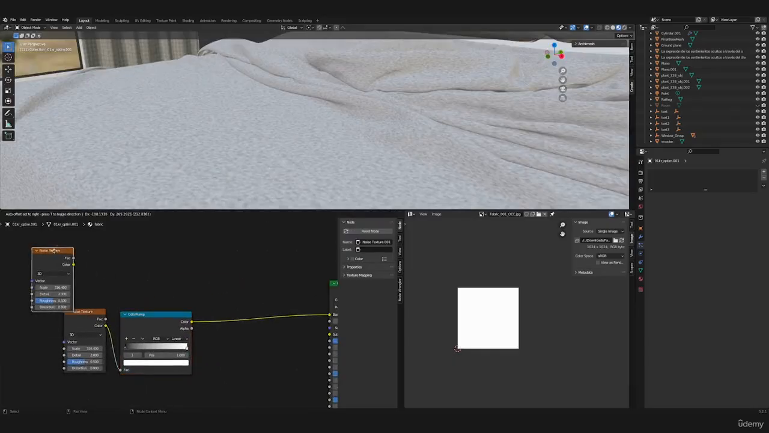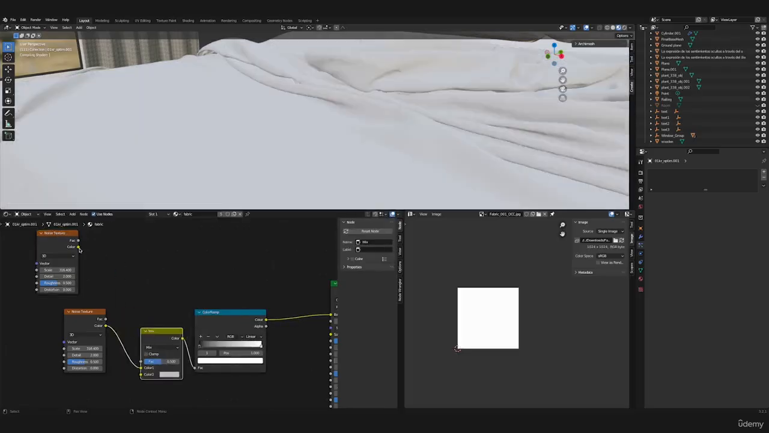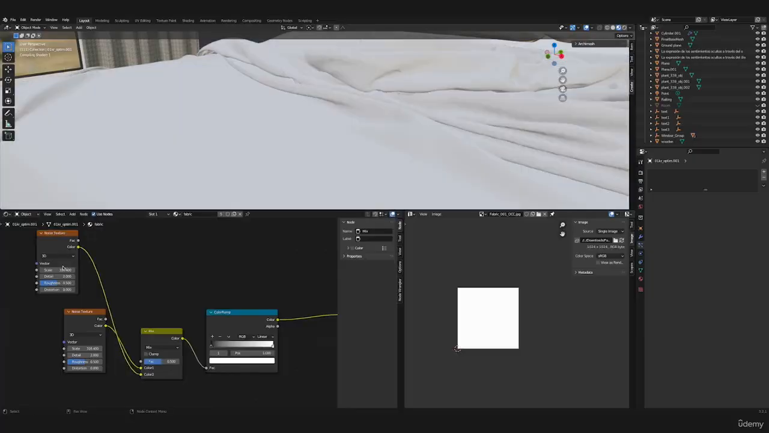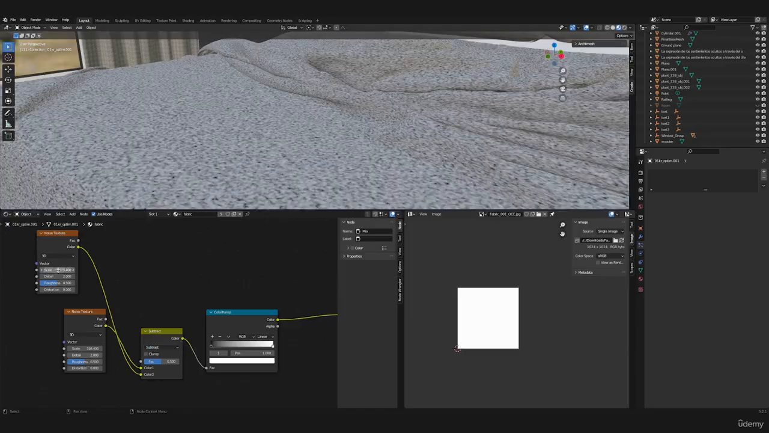We can just take the noise texture, duplicate it, and then take a mix RGB in between and turn up, for instance, the scale of one of those noise textures. And you can see that we now basically have a noise texture on top of a noise texture. And then also with the mode, you can just basically go through here and check out all these different modes and see if you find some modes that you like.